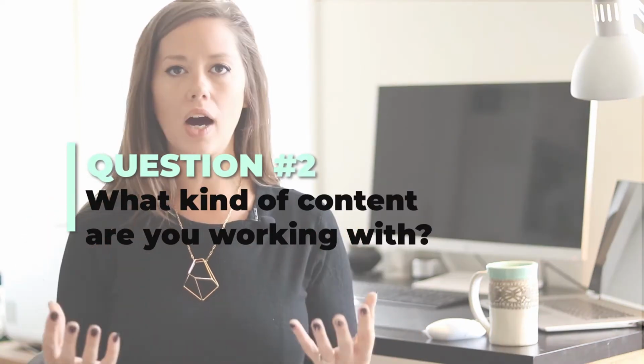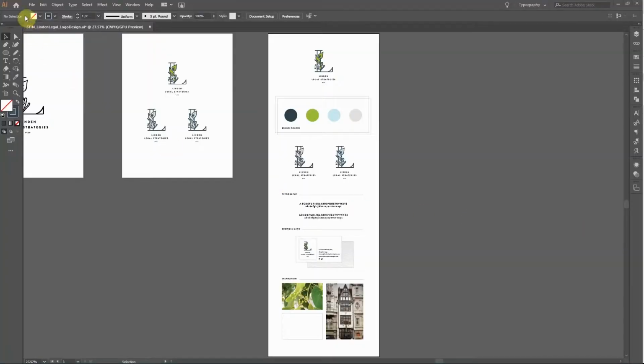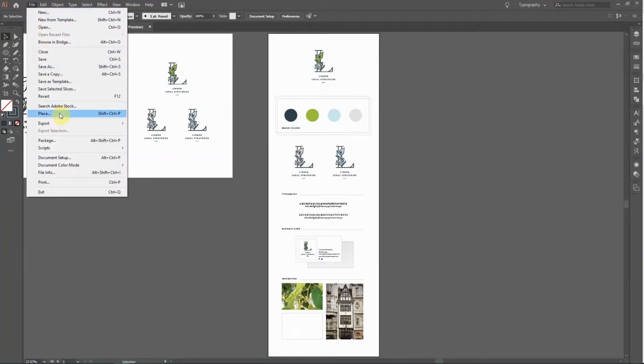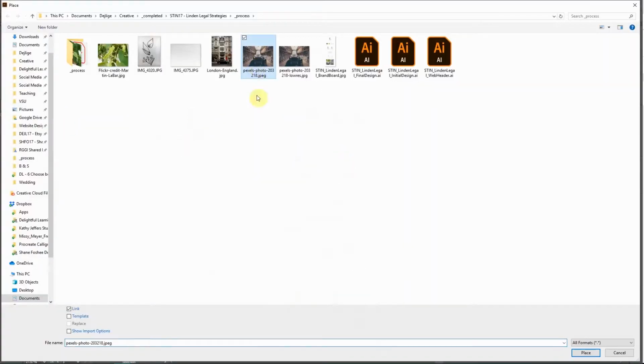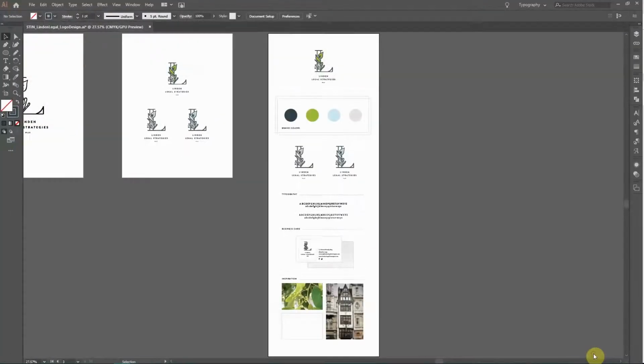The next question to ask yourself is, what kind of content are you working with? Sometimes it's tempting to work solely in Photoshop because you're using high-resolution images, but there are actually some very nice linking capabilities between Photoshop and Illustrator, so you might use a combination. If you are working mainly with vector art but need to add some pixel-based images, you can make adjustments in Photoshop and then place the image in the Illustrator workspace.